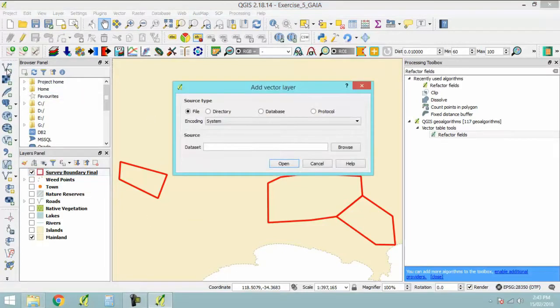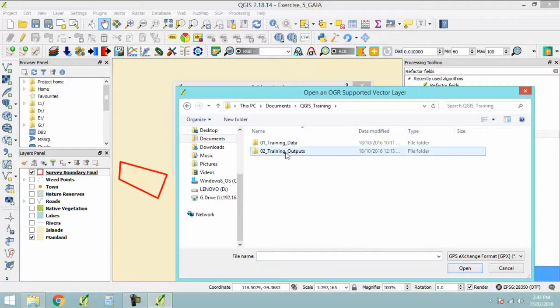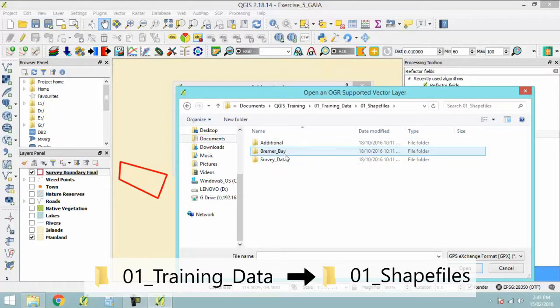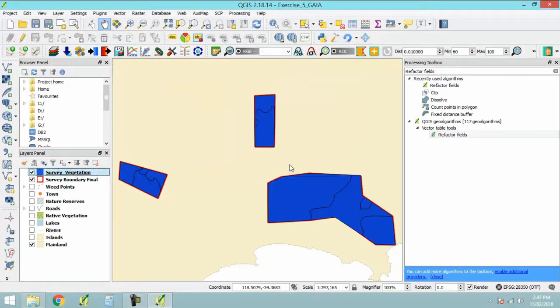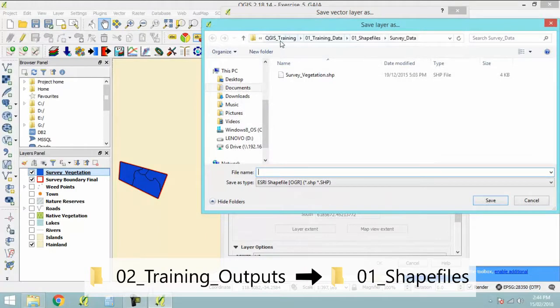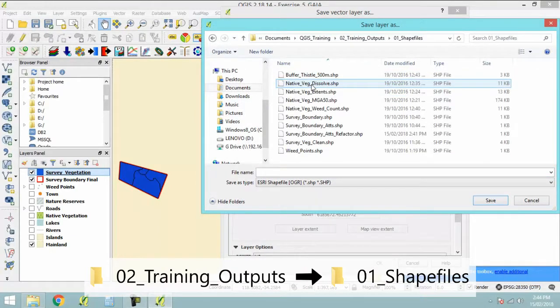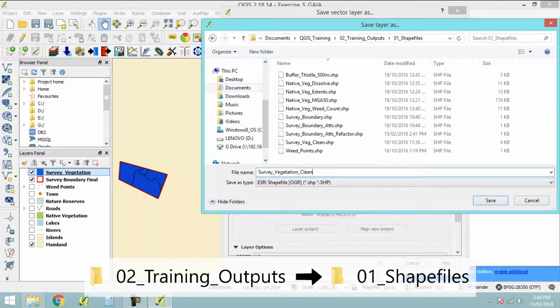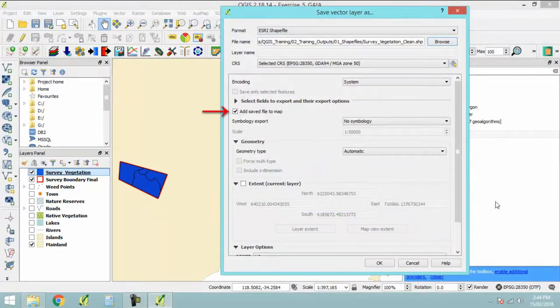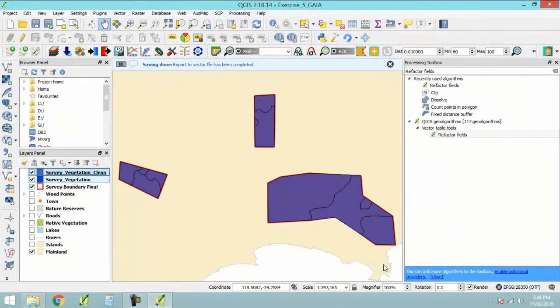Add the vector data survey vegetation from the folder 01 training data, 01 shapefiles, survey data. We need to make a copy of this layer to your output folder before we start editing. So right-click on the survey vegetation layer and click Save As, and save the layer as survey vegetation clean.shp to the folder 02 training outputs, 01 shapefiles. And select Add Save File to Map and click OK.